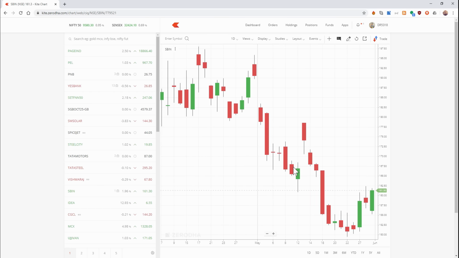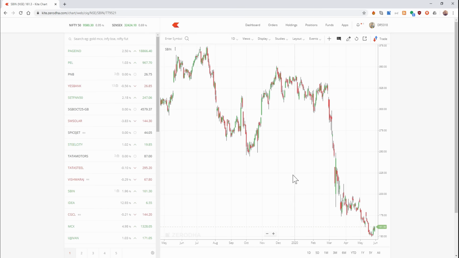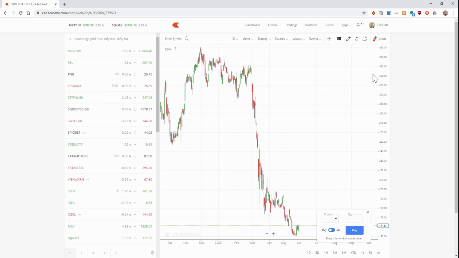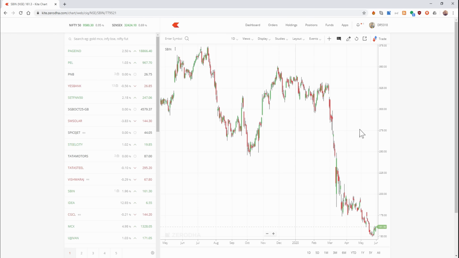Now, this is the SBI chart, and there you see on the right side here, you have the trade option. So you can open any chart, and when you click the trade button, it goes wherever the LTP was and it sets itself there. And you can drag it anywhere from there and place your orders. I'm just placing a buy order.